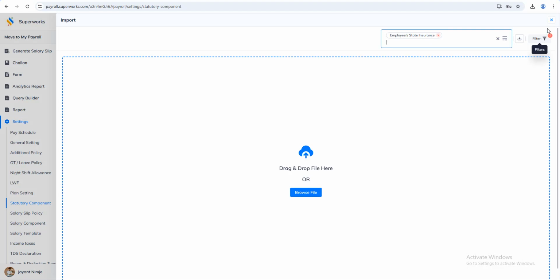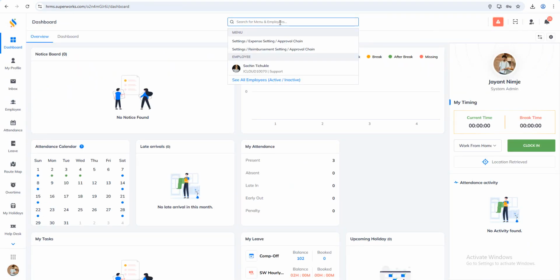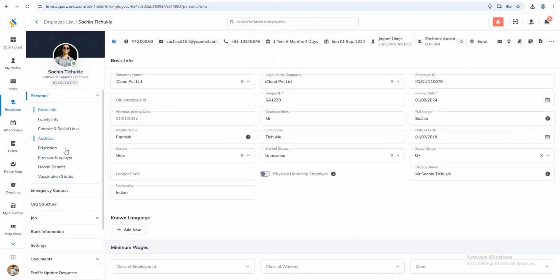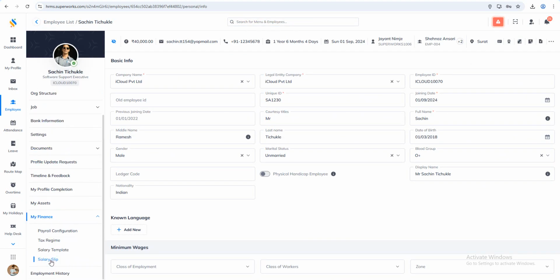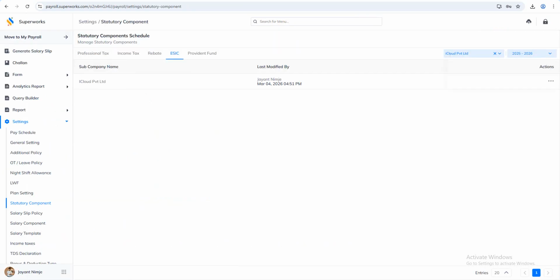Let me show you one employee's profile as we have enabled it for the employees. Let me open my employee. In the employee profile, we need to go to My Finance and the payroll configurations. In the payroll configuration, you can see this option, ESIC contribution on remuneration as per the new ESIC amendment rules. It has been enabled automatically as we have set it for all employees.